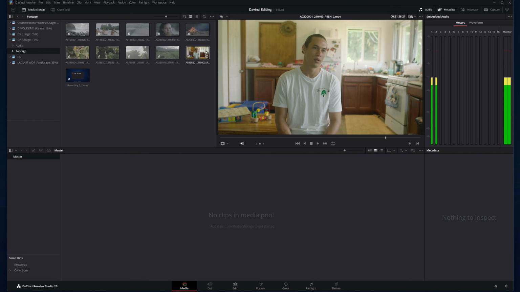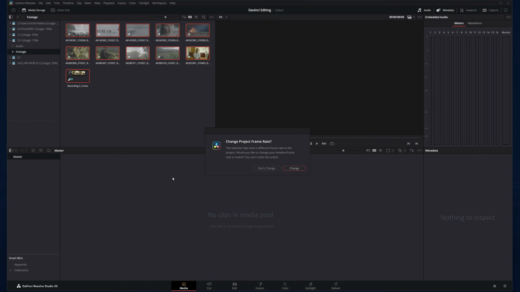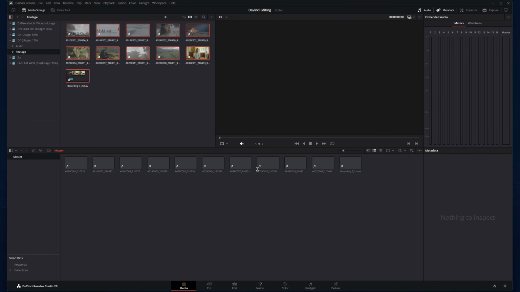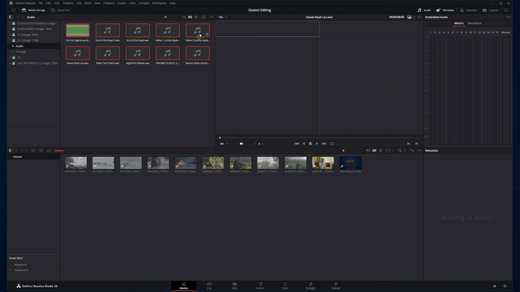Essentially, we want to bring all the files we need into the media pool down here, and we'll do that by just selecting all these and dragging them down. It'll ask if you want to change your project frame rate. For now, we're going to say don't change, but we'll go over those project settings in a bit. I'll go into the audio folder and do the same thing.